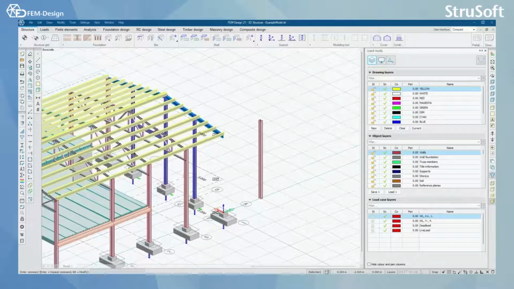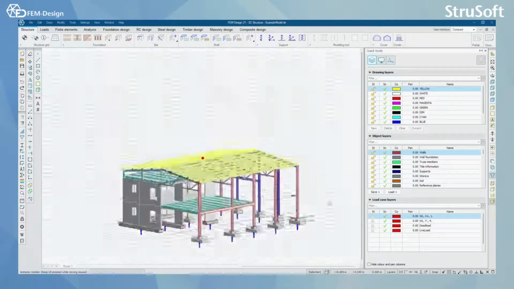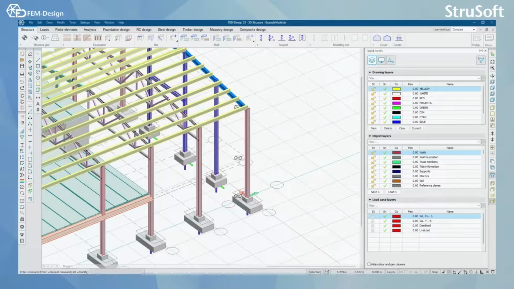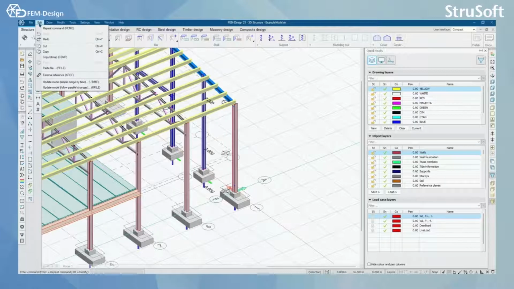And from the keyboard, when I press ESC, it takes me back from that function or command to the starting point, or when I press Ctrl Z, I can undo the last command or function that I did in FEM-Design. Of course, you can redo when you press Ctrl Y. But as you can see, you can also find them here, so you maybe don't need to use the keyboard for these.